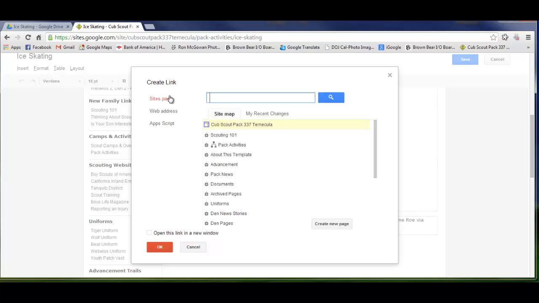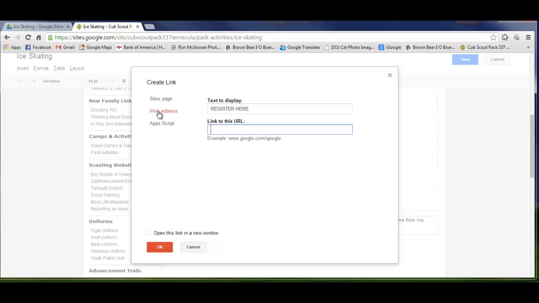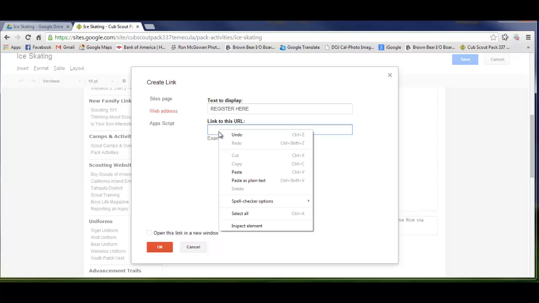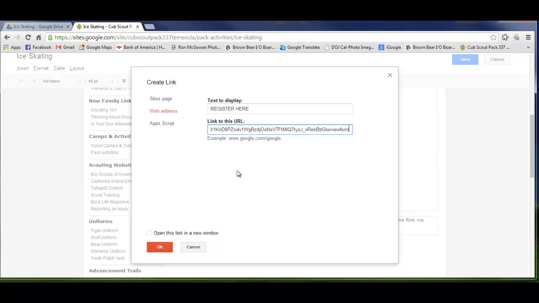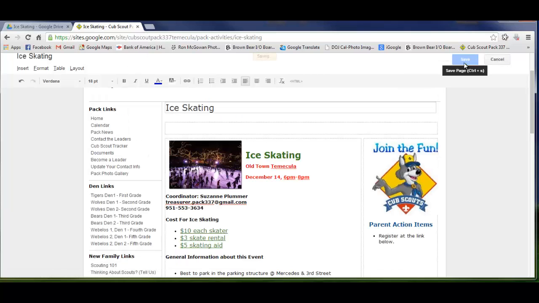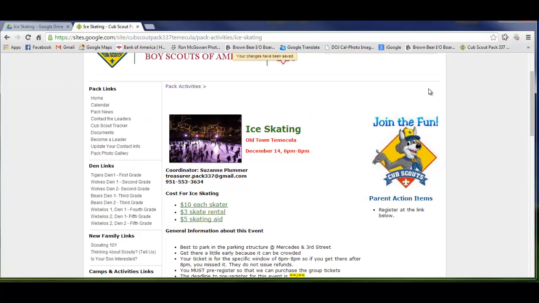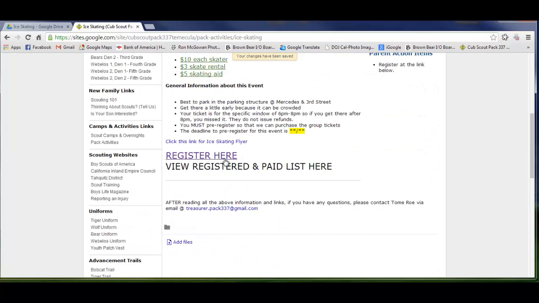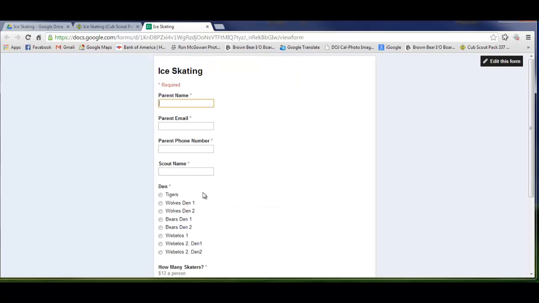You can see that Sites page is selected. We're actually going to go to Web Address, and we're going to right-click, Paste, or Control V as in Victor. This is the shortcut that we copied from the form, and we're going to say open this link in a new window. That way when someone hits that link, it doesn't change the current page, it actually opens a new one. So we'll hit OK, save. Now when someone comes here and they select register here, it's going to bring up the form that they complete.